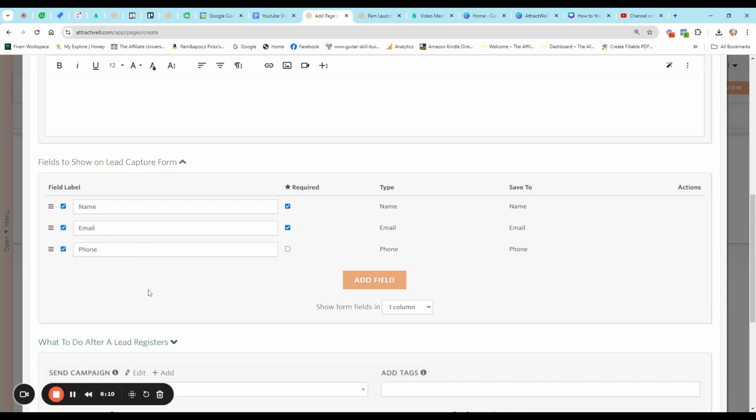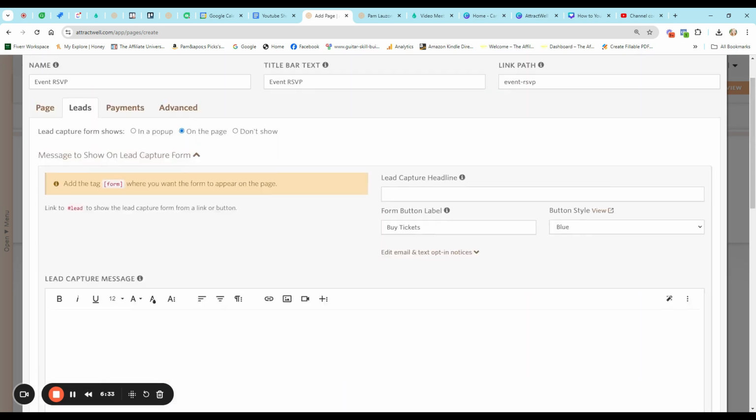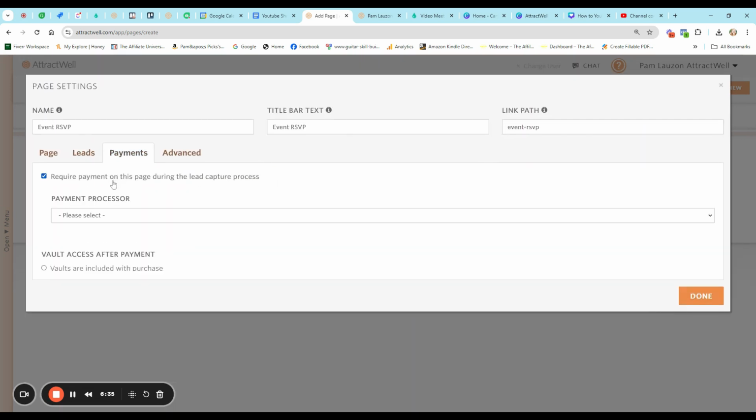Anything like that. What to do after a lead registers. You can send them to a confirmation page. You can trigger a campaign here, and you can tag them as well. Now, I recommend tagging them by the date and name of your event. If you're going to do recurring events on this page, then I would actually leave this and this blank, still redirect them to a confirmation page, but then we're going to go up to the payments tab next.